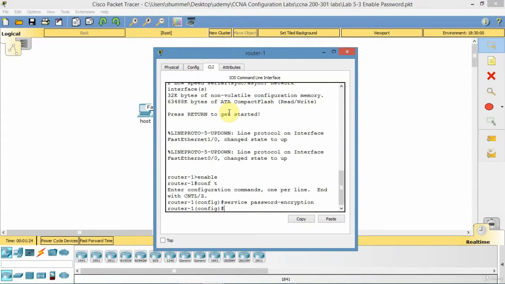And what it does is anytime you use service password encryption, it will make all of the password use unreadable in the configuration script. And that's an important security feature. So when I configure an enable password, it will actually encrypt it. And I'll show you how that works.